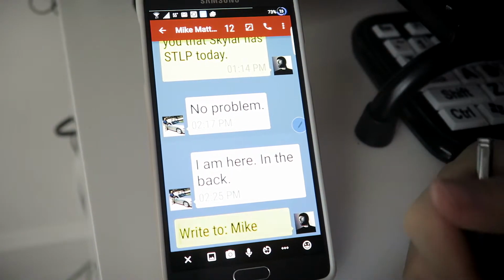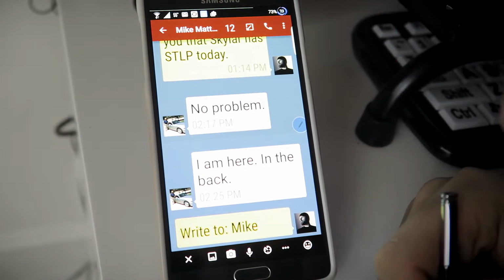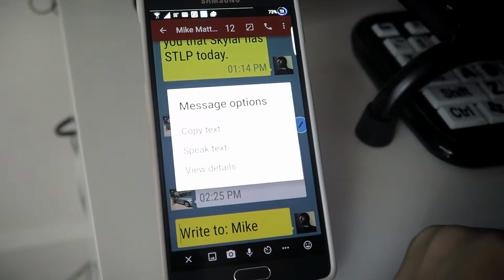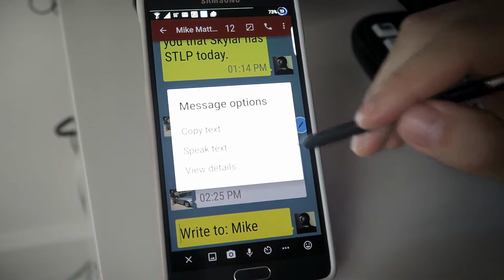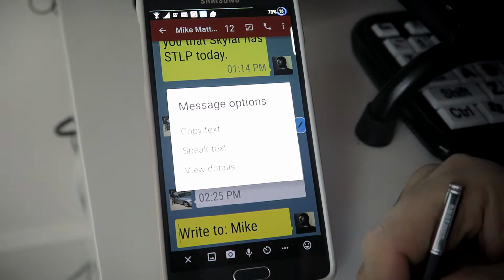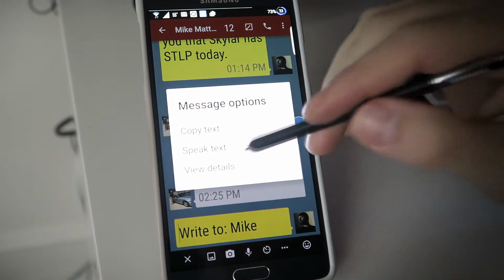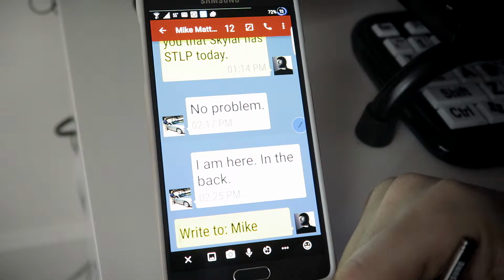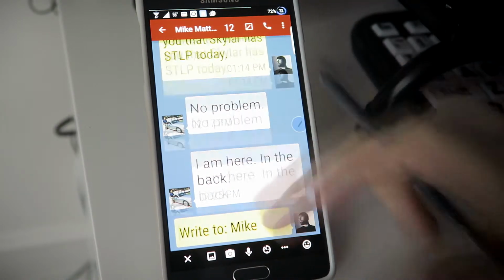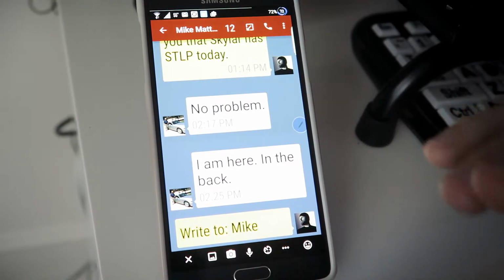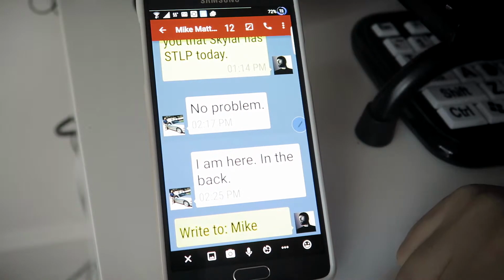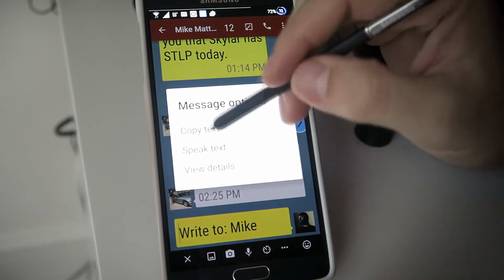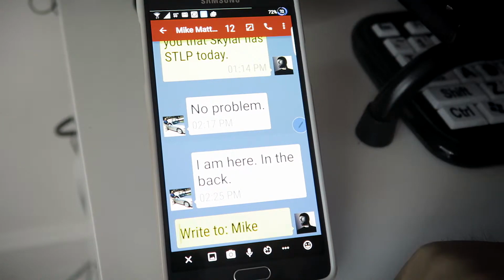Now, one of the best things that I love about this application, if you tap on a message, you get your message options. You can copy the text, speak the text, or view details of that message. Details are like when it was sent, things like that. But I use this all the time. I use the speak. "I am here in the back." And it speaks the message for you. I love that. Especially if I'm in a crowded situation and I don't want to pull out my magnifier and try and struggle to read the text. I just tap that, tap on speak. "I am here in the back." And it reads it aloud to me.